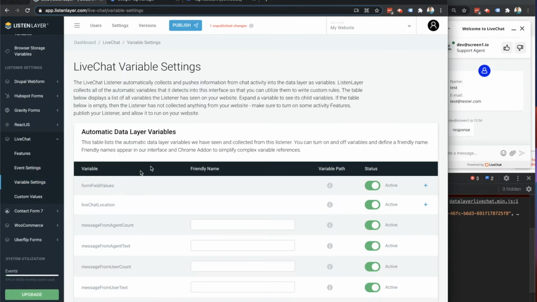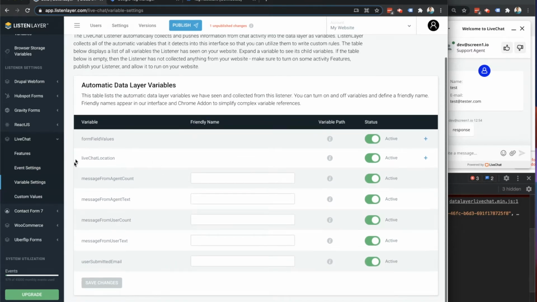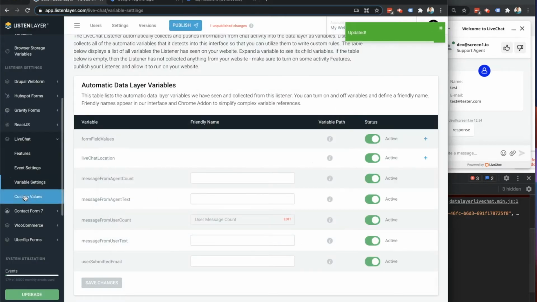Now, in my variable settings, the listener is going to collect all of the data and characteristics from my data layer into this screen so that I can see what's available and manage that. And you can even set friendly names, which does not rename the variable in the data layer. It just makes it easier to find inside of ListenLayer. I'm going to call this user message count just to make it a little easier to find.